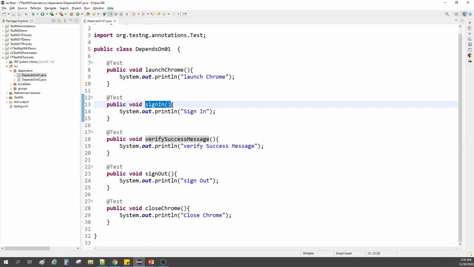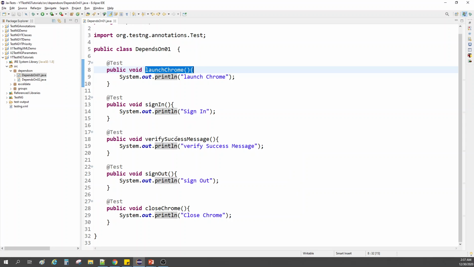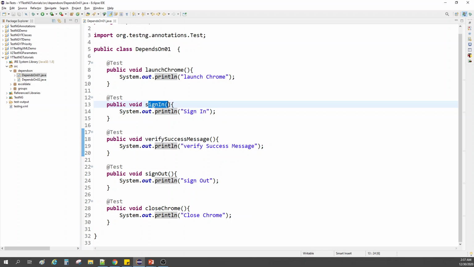Only after I have logged into the application successfully should I see this message. I cannot see it right after launching Chrome or any other way. I want to make sure that I get the success message only after I sign in. Similarly, for sign out, I want to make sure that I sign out of the application only when I am successfully logged in and the message was successfully displayed.